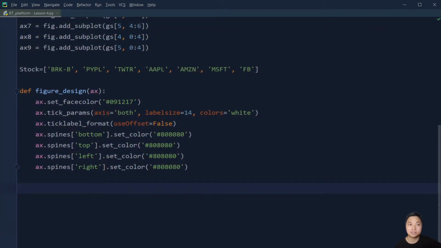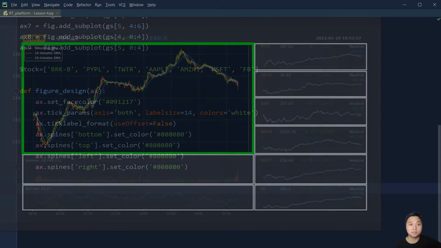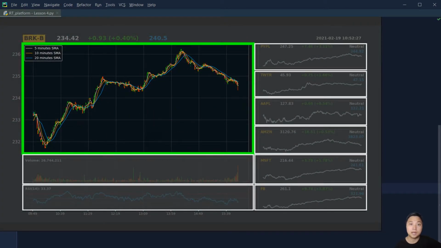In these lessons, we will focus on the candlestick chart. That is our main chart. I will show you how to plot the candlestick chart, how to plot the moving average along the candlestick chart, and how to present and visualize them nicely.